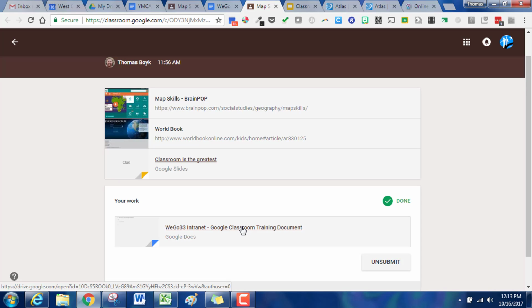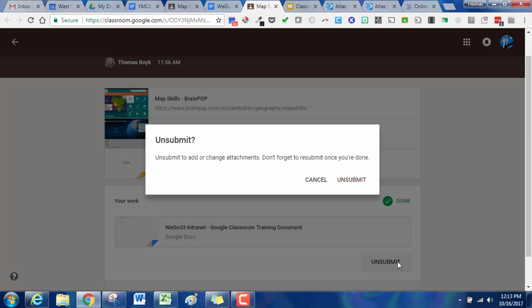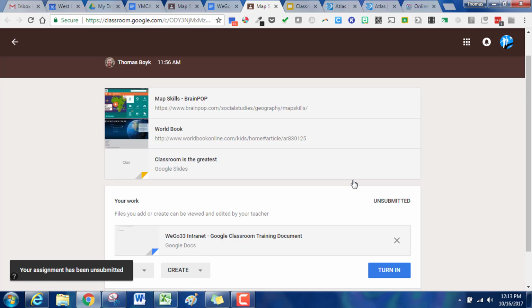Let's say, for example, a kid turns in their document. You take a look at it and you realize, ooh, there's still a couple things I'd like that child to work on. Kids can actually go in here and unsubmit documents. So this is nice because let's say the kid thinks they're done. They turn it in, and you as the teacher are like, oh, no, you need to work on this, your grammar's wrong here, whatever. They can go ahead and unsubmit it and turn it in.